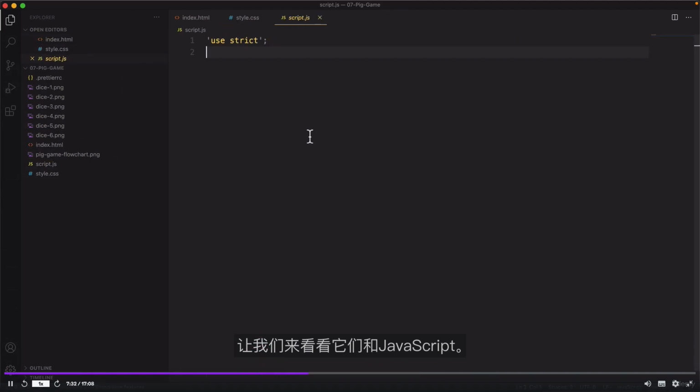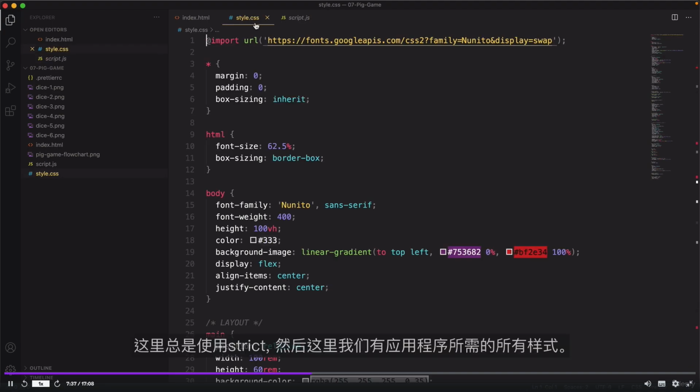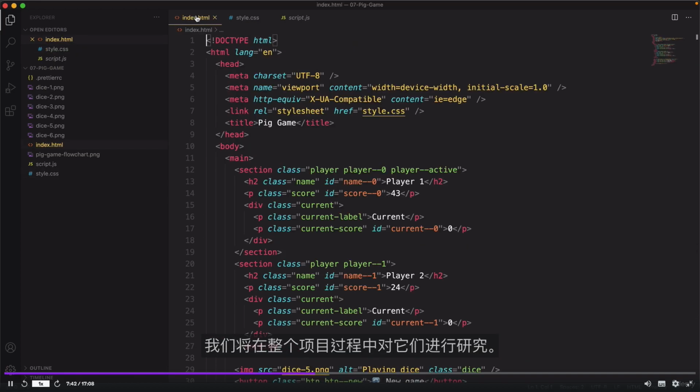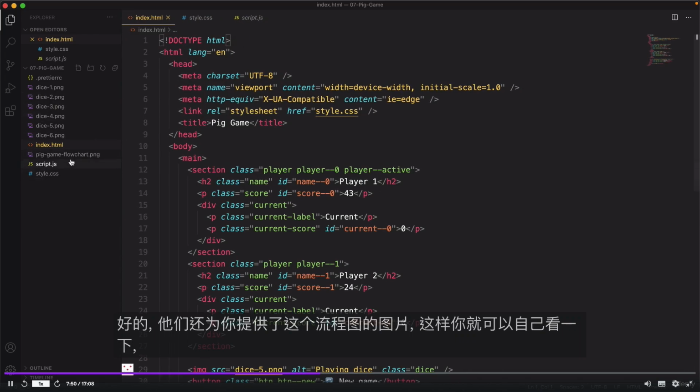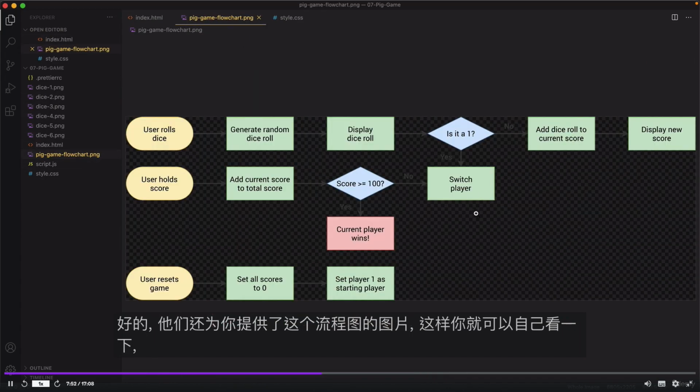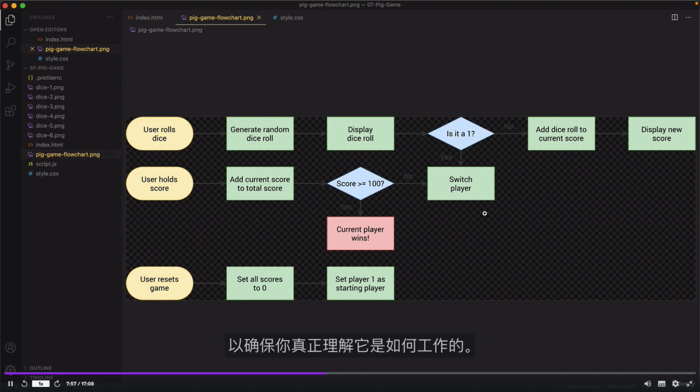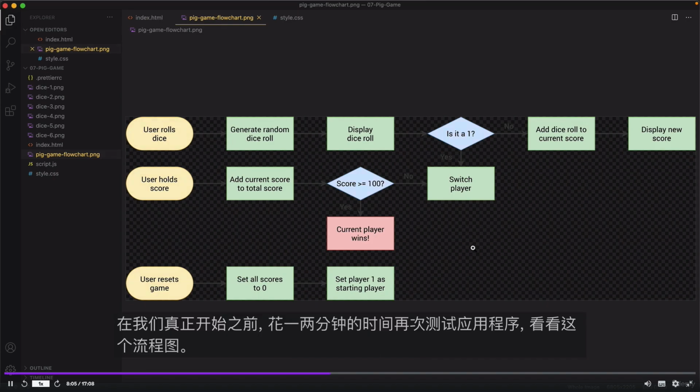And JavaScript. So here, as always, just the use strict. Then here we have all the styles that we need for the application, and we will take a look at them as we go through the project. And then finally, the HTML file. Okay, and I also actually included the image of this flowchart here for you, so that you can maybe take a look at it yourself to make sure that you really understand how it works. Okay, so take a minute or two to maybe test the app again and check out this flowchart before we actually start.